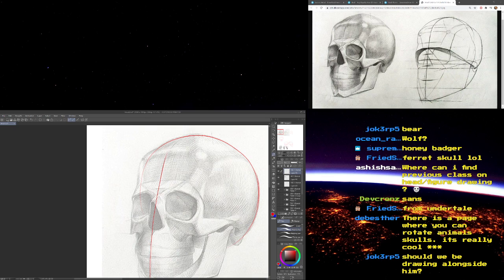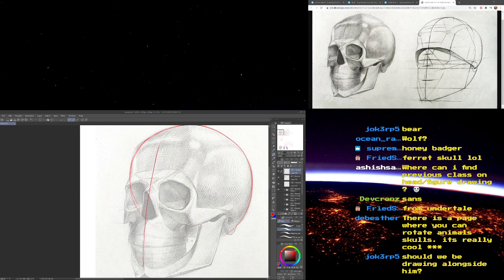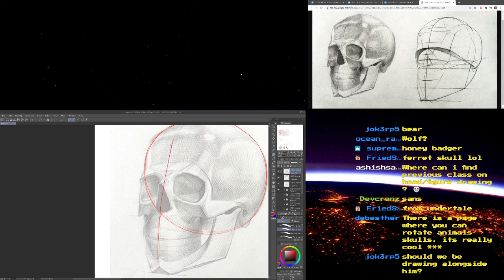Maybe like this. Let's get rid of this. I'm gonna maybe just try to use a circle for this part and see how it goes a little bit. I'm just trying to understand a little bit of what he was doing in my own way. So get that with a center line here.